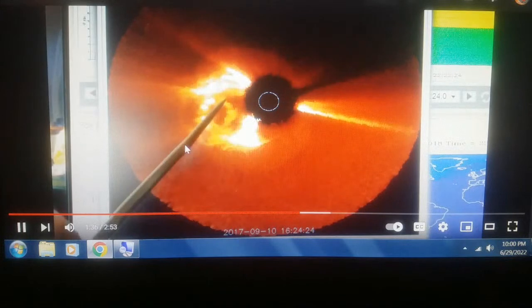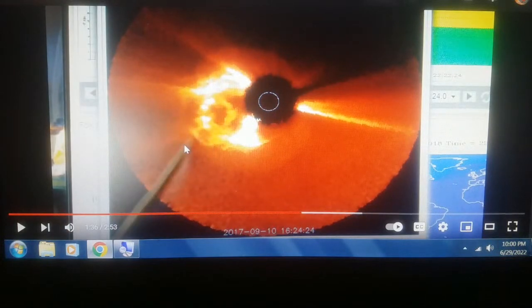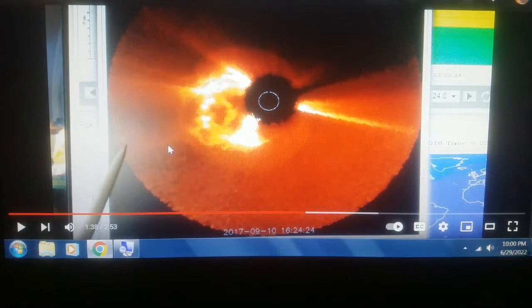Okay, I'm going to fast forward through this real quick because I want to get right to our object. Okay. It's right here. All right, there we go. So, this happened on September 10th of 2017. That's 2 weeks before the Revelation 12 star alignment in the sky.